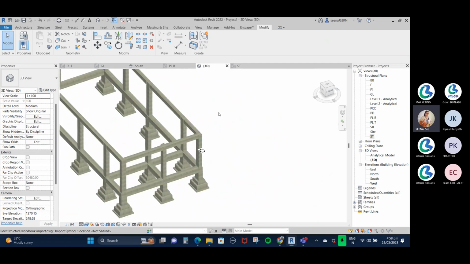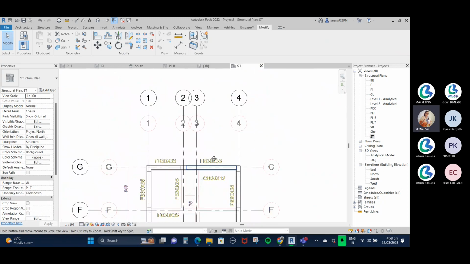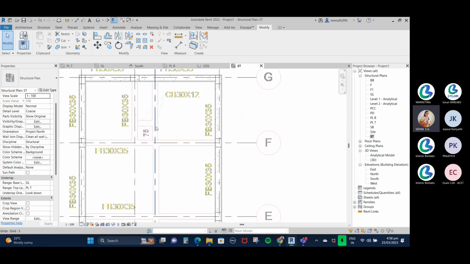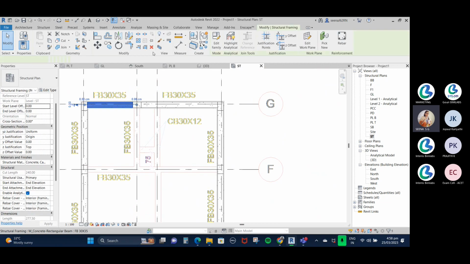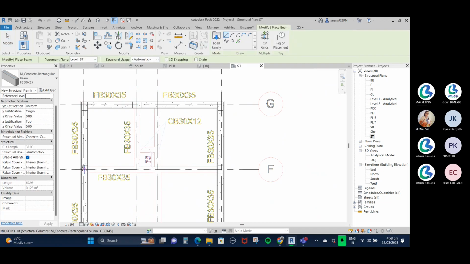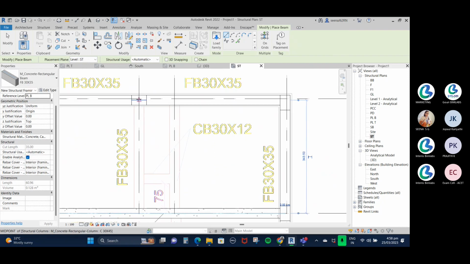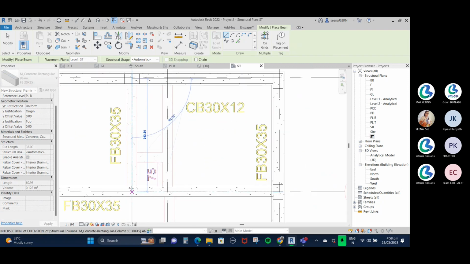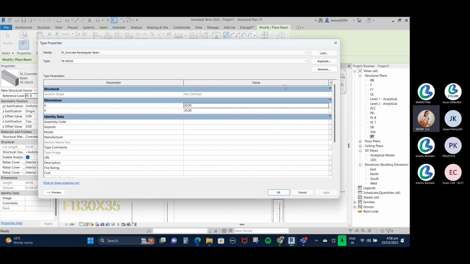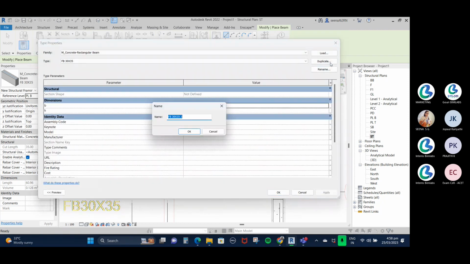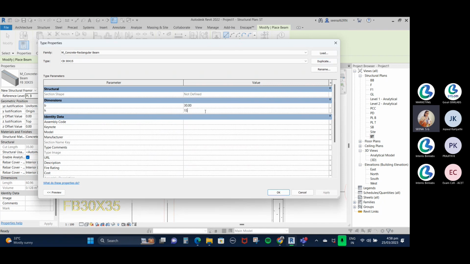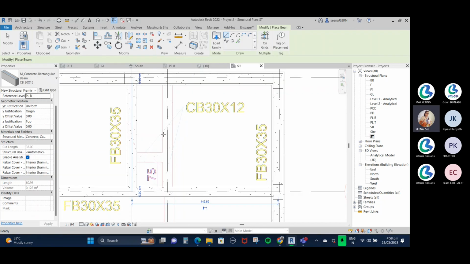Okay, so if you want to add a concealed beam, see here we have two concealed beams. I just add a similar element of this beam from this point to this point for adding the concealed beam. To create the concealed beam, go to edit type and duplicate, name it PB 30 by 50. 35 is the normal depth. 15 is the thickness of the slab. Then draw here.